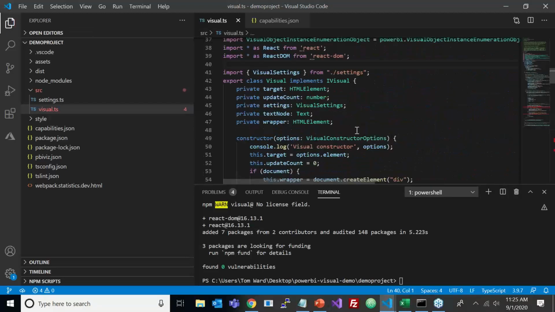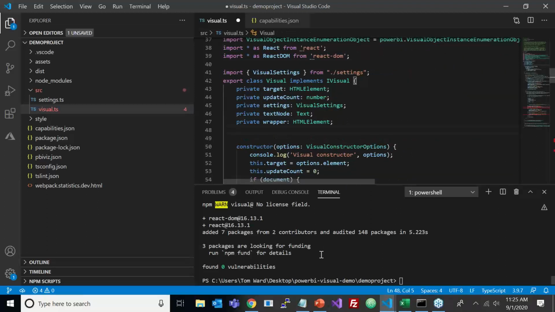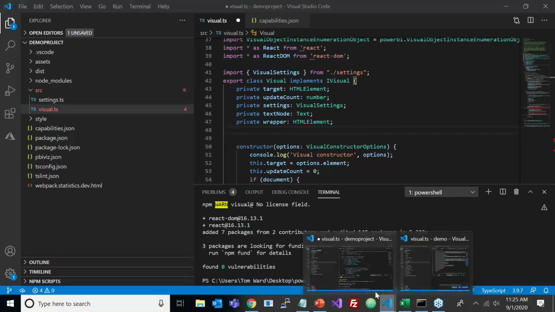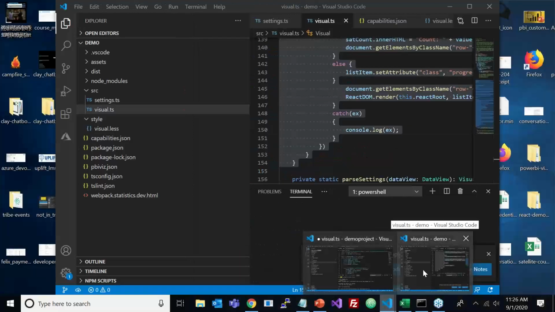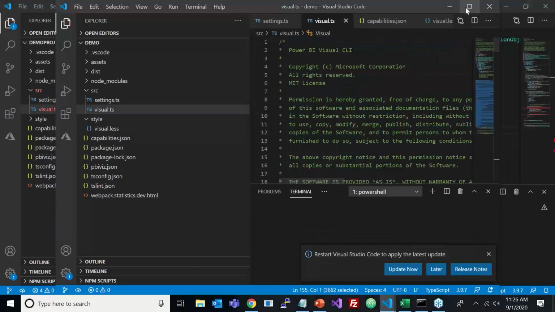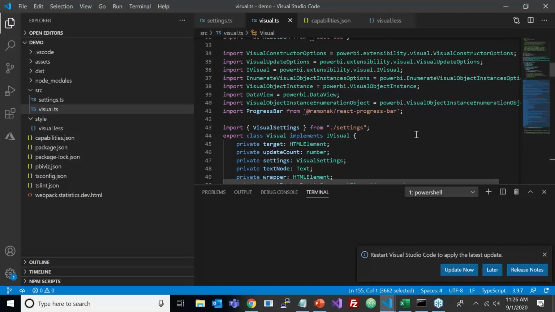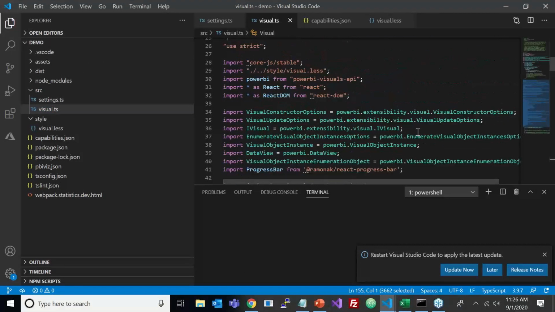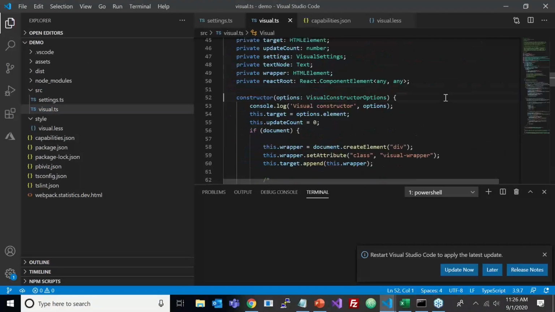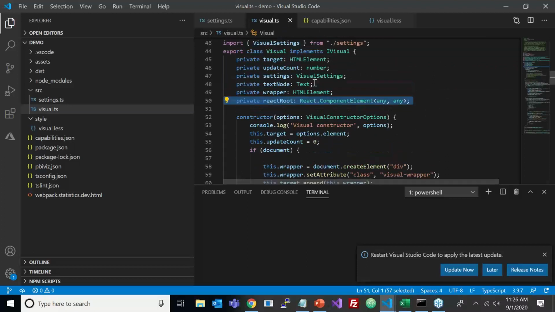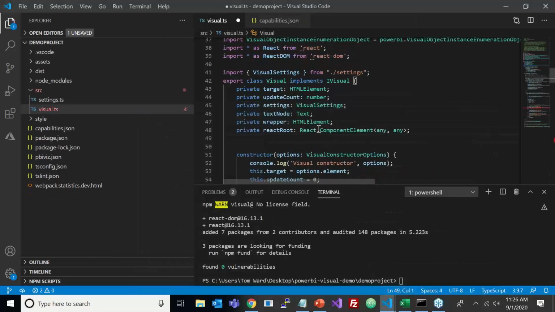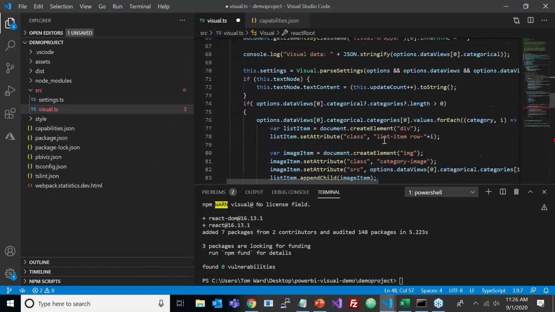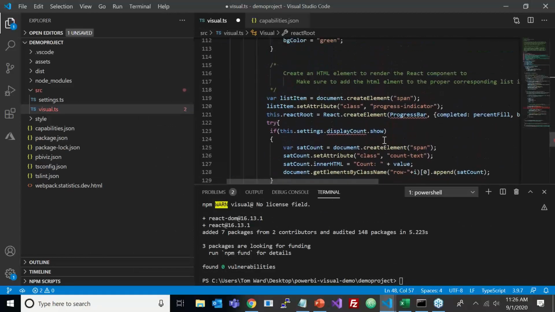And we'll also need to add our React component. So the React component, I'll pull that up here so we can see it. The React root is a component that we're going to reference where we actually build the React component inside of our visual. So we're going to take this React root and add it to our visual.ts file. And this is where we're actually going to build the React root.